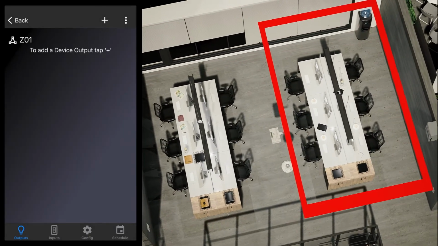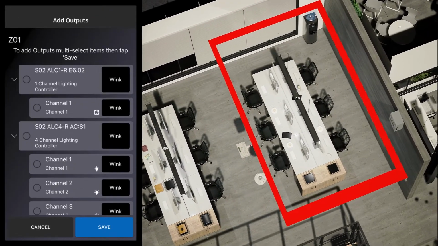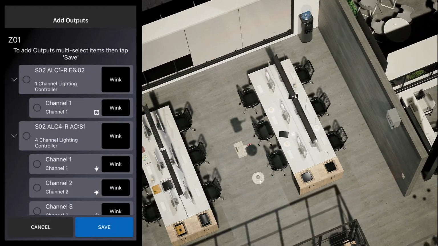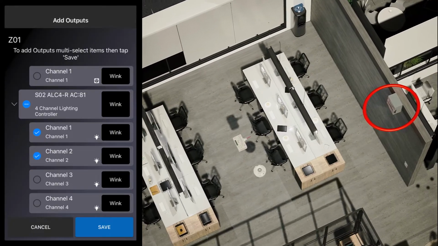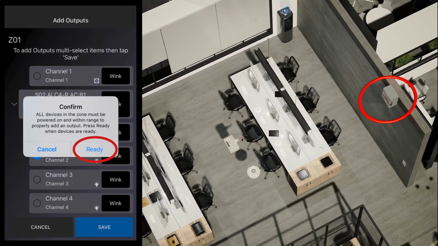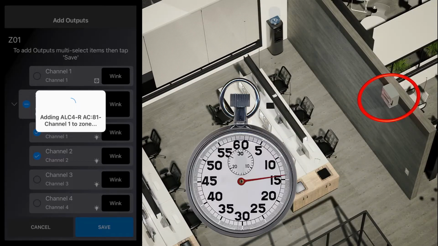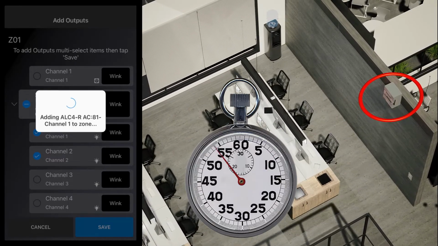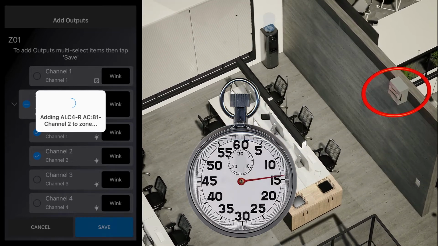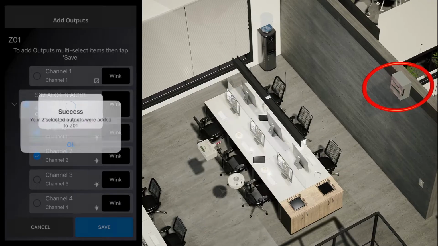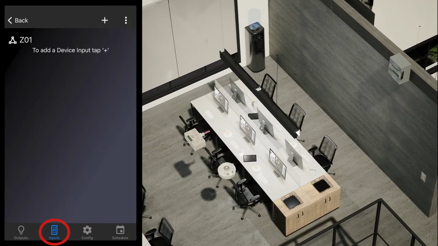To add output devices, choose Outputs on the bottom row and press the plus icon at the top of the screen. For this example, Zone 1 will be controlled by channels 1 and 2 of our 4-channel controller. So choose these channels and then press Save and then Ready. When complete, press OK.